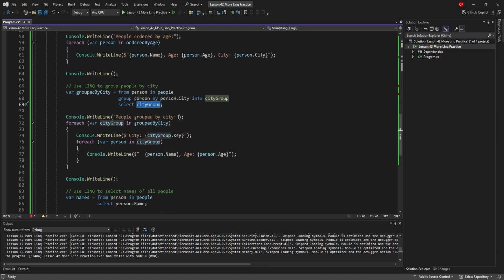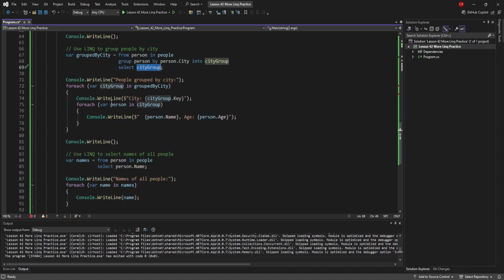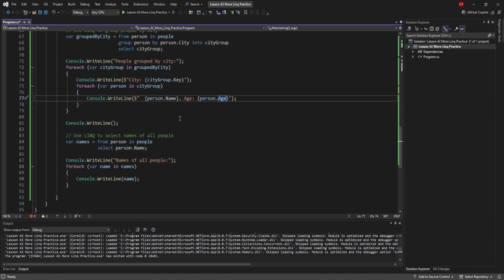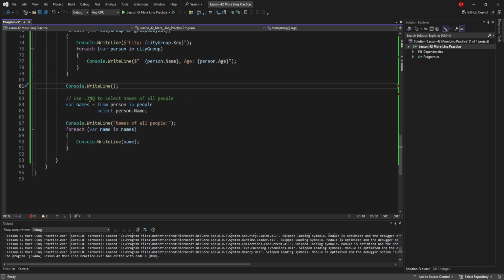So console.WriteLine, people grouped by city. For each variable cityGroup in groupedByCity, console.WriteLine cityGroup.Key. That's the key that we're using. For each variable person in cityGroup, console.WriteLine the person's name, the person's age. We don't need to necessarily display the city because we're already grouping it by the city. And then after that, we're going to give it another space with a console.WriteLine.